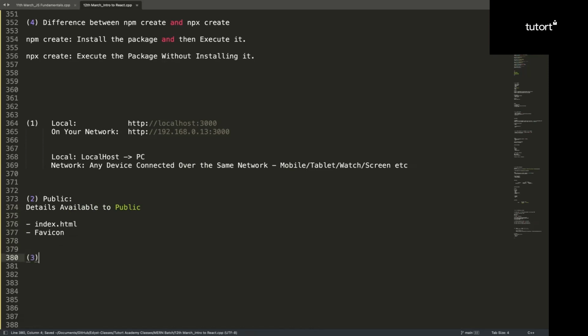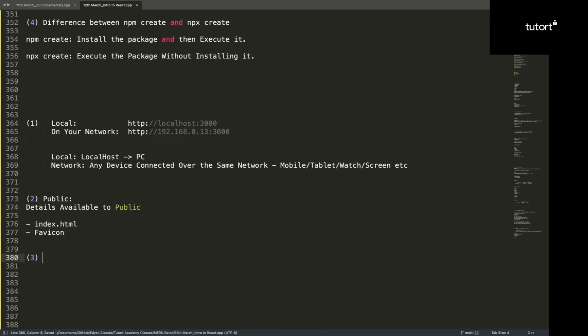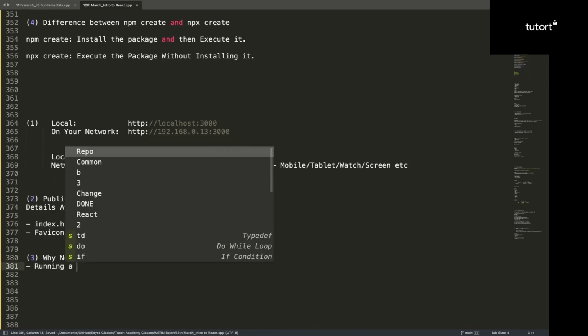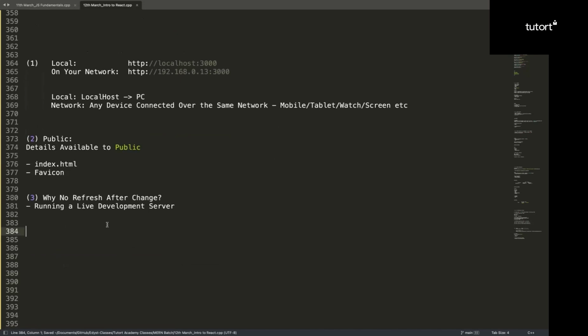Step number 2. Step number 3, what we have seen, first of all, why no refresh after change? Because I'm running a live development server. I don't need to redeploy or something. I'm running a live server. That is why there is no refresh required after changing. These 3 parts clear to all?